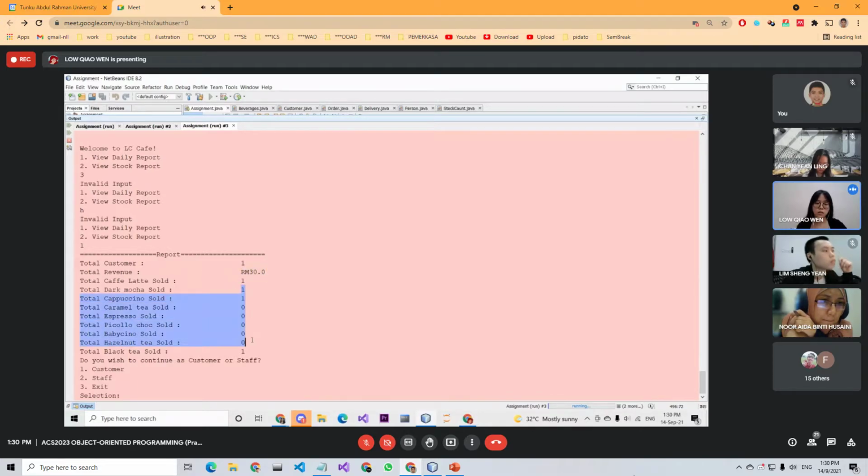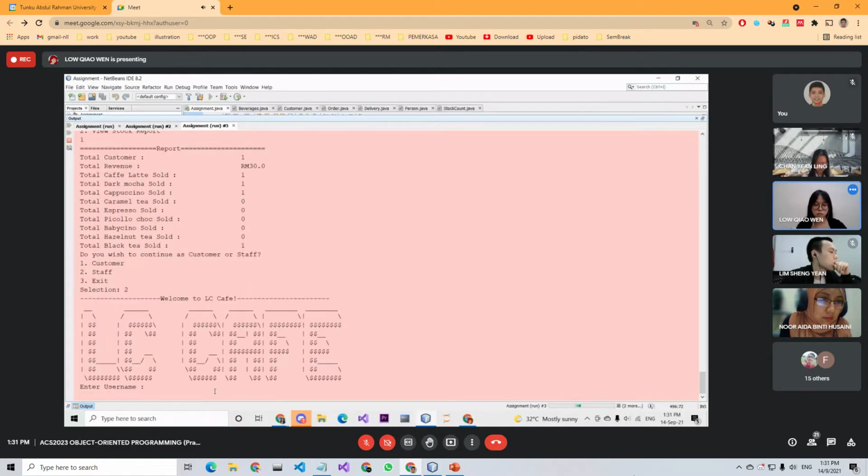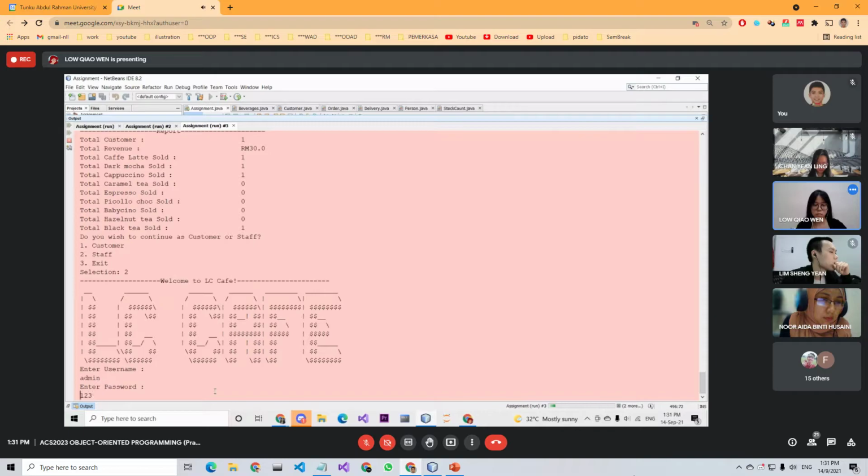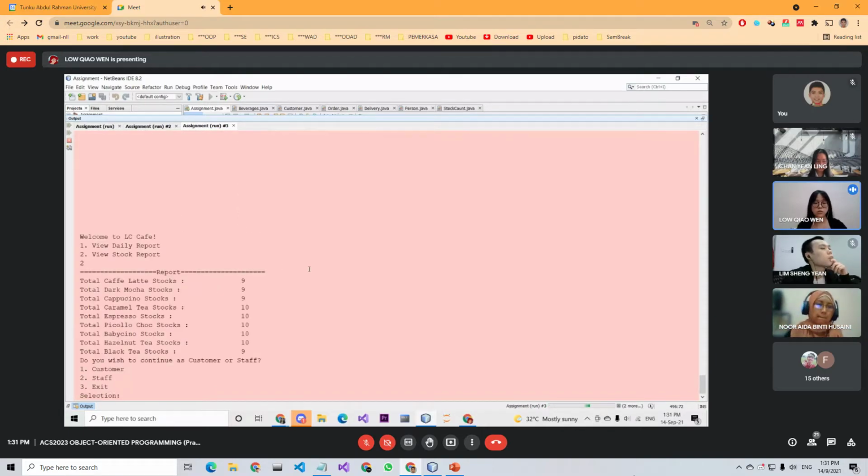And here is how many beverages have sold for each type, like cafe latte, dark mocha, and black tea that have just been ordered. So if I proceed with another report, here for the stock count, it will minus from the total. I put the total stock count for each beverage as 10, and after the customer has ordered the beverage, it will minus the total. So I can see that here the cafe latte, dark mocha, cappuccino, and the black tea had just been ordered.